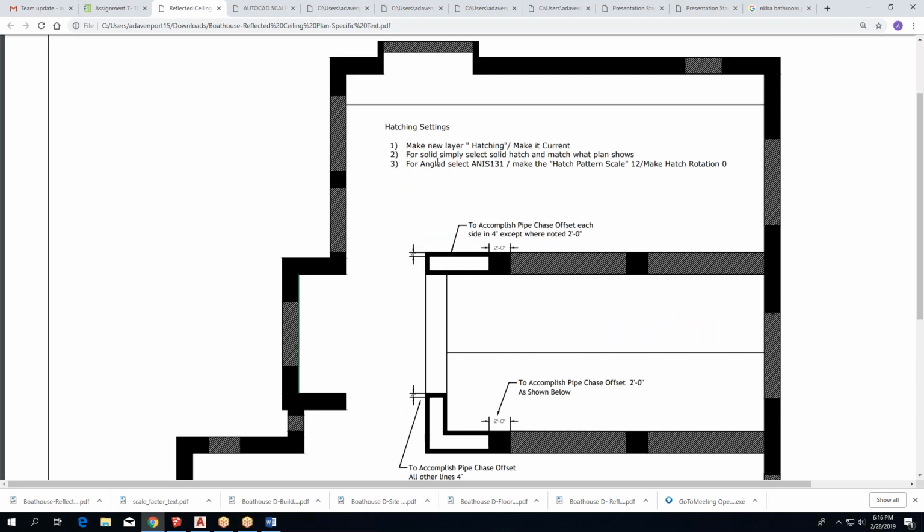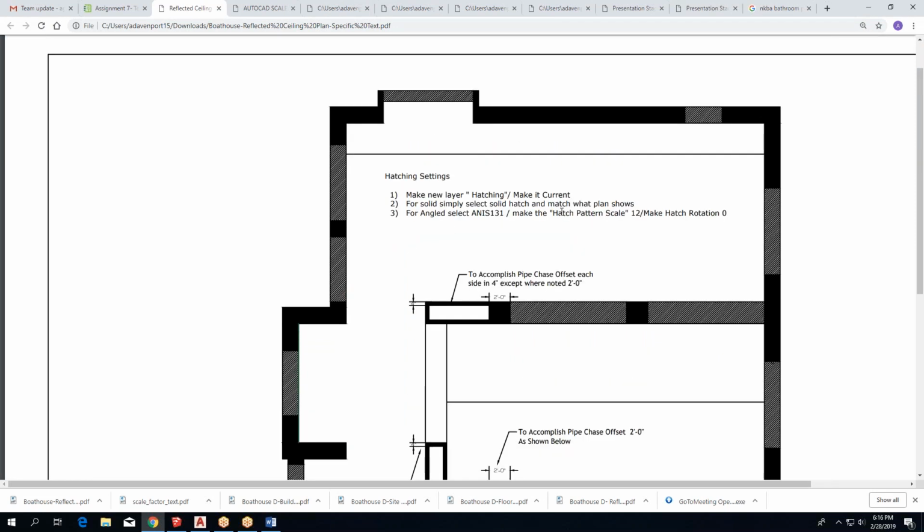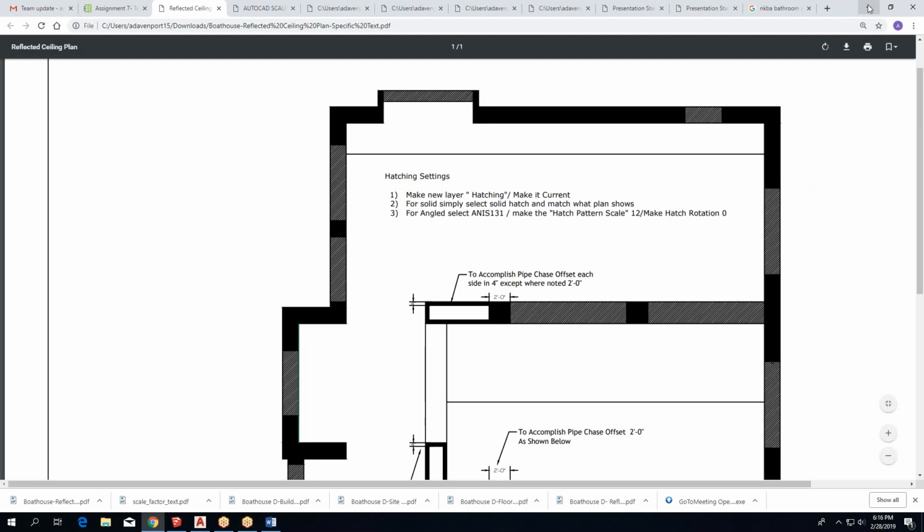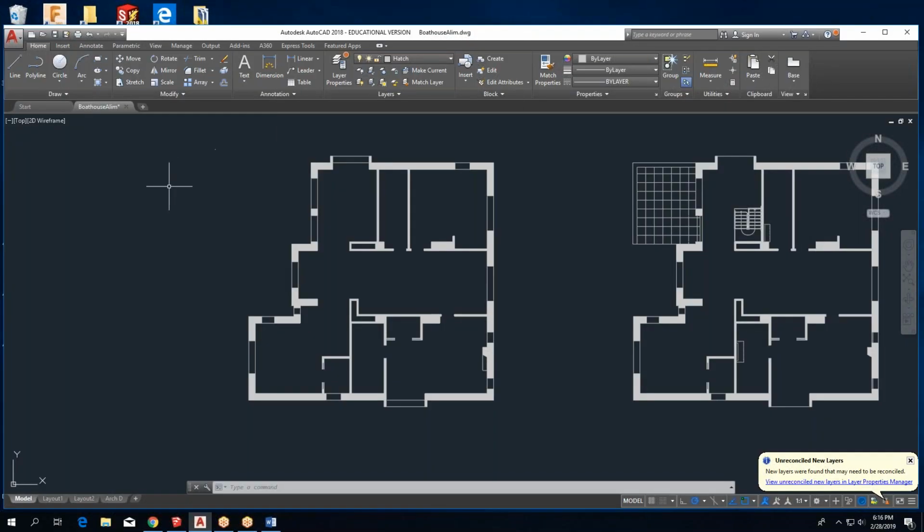And for angled, we're going to do ANSI 131 and make the hatch pattern scale 12 and the rotation 0. So pattern scale 12 and the rotation 0.